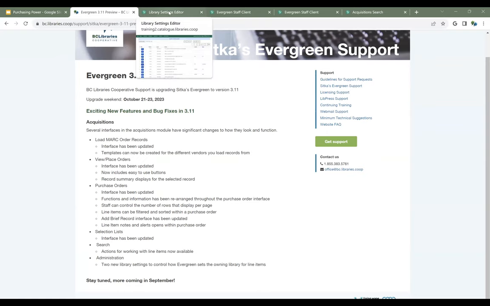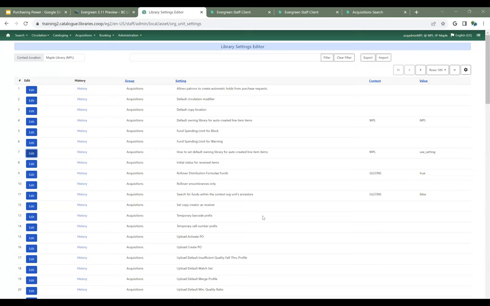So the very first thing to highlight is that we have two new library settings coming. One is this default owning library for auto-created line items, and the other is how to set default owning library for auto-created line items. Now these two settings work together, and what they actually mean and do is that if you are creating purchase orders where you're not loading the holdings information, so for example, if your library orders from Amazon or Indigo and you're manually creating those purchase orders, if you've told Evergreen that your Amazon or Indigo provider should automatically create a certain number of copies, this tells Evergreen what to do with the owning library.